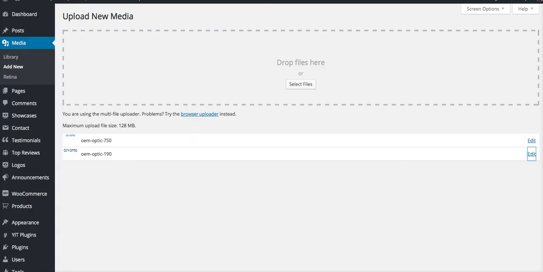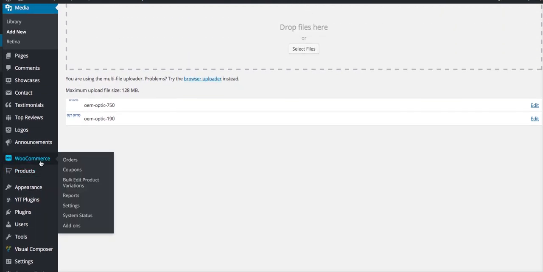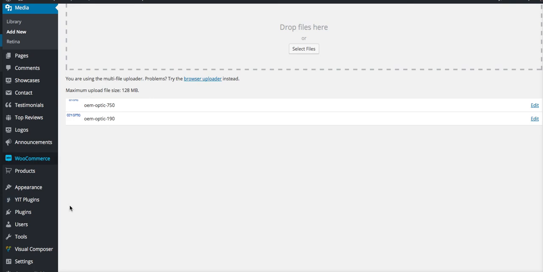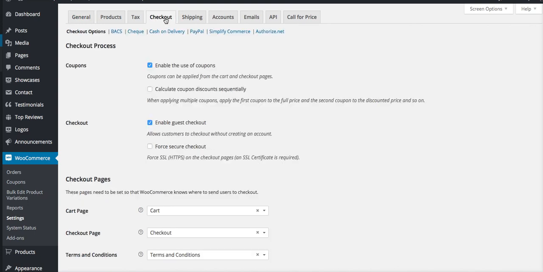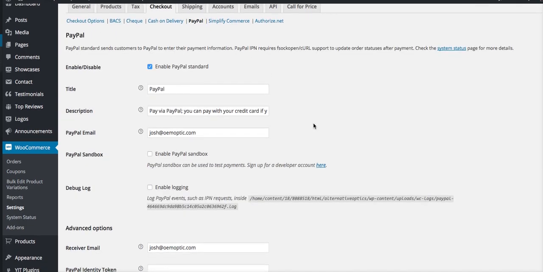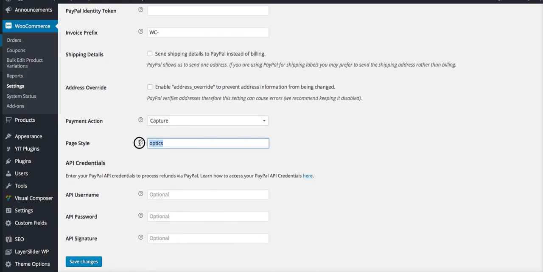Next, you will go to your WordPress page and find the WooCommerce settings. Under the settings, go to Checkout. Then select PayPal. Scroll down, and here is the page style. This is where you put in the name. Once you type in the name here, save all changes.